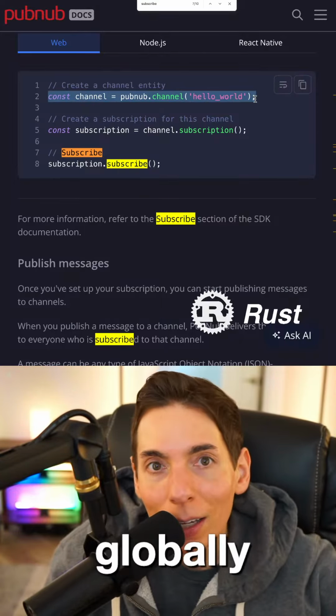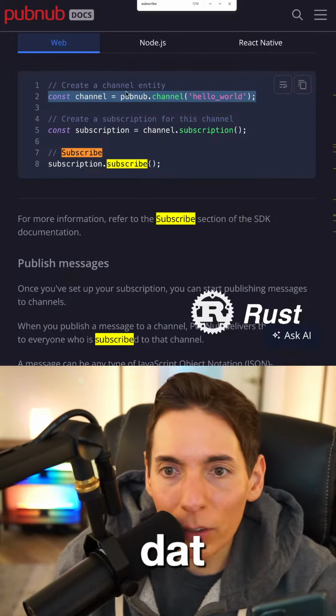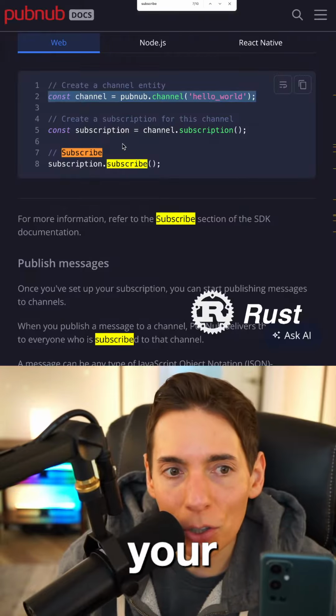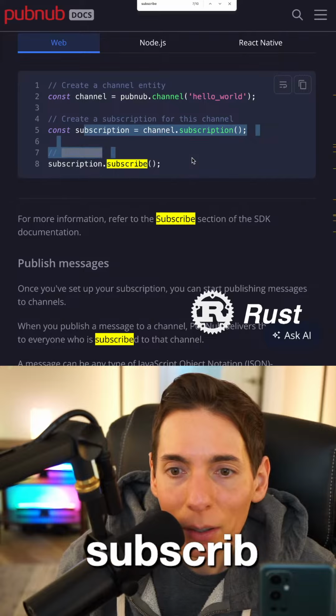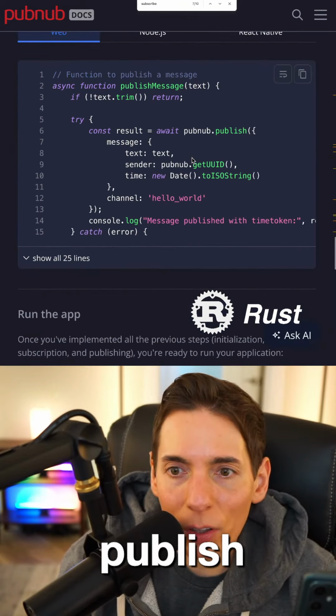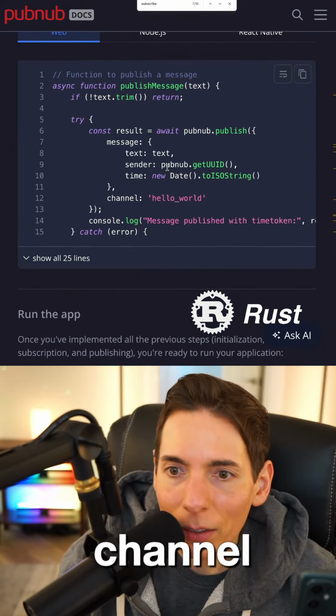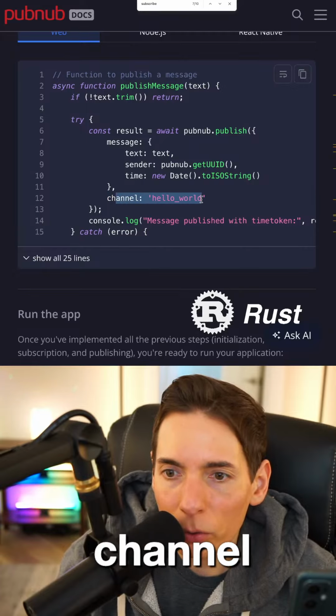Your users connect to the closest data center. You run this code in your application. You connect to a channel, and then you subscribe, and then you can publish a message to that device on that channel, and the channel is Hello World right here.